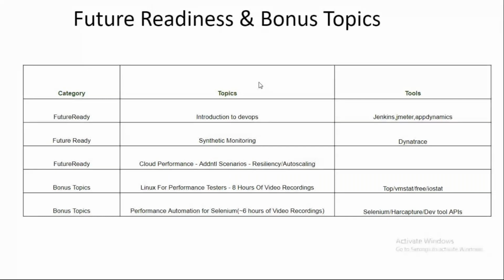We'll try to use Dynatrace to understand the concept of synthetic monitoring, how to create the synthetic scripts, how to configure it, and what all things to look into. Okay, that we'll also look into.